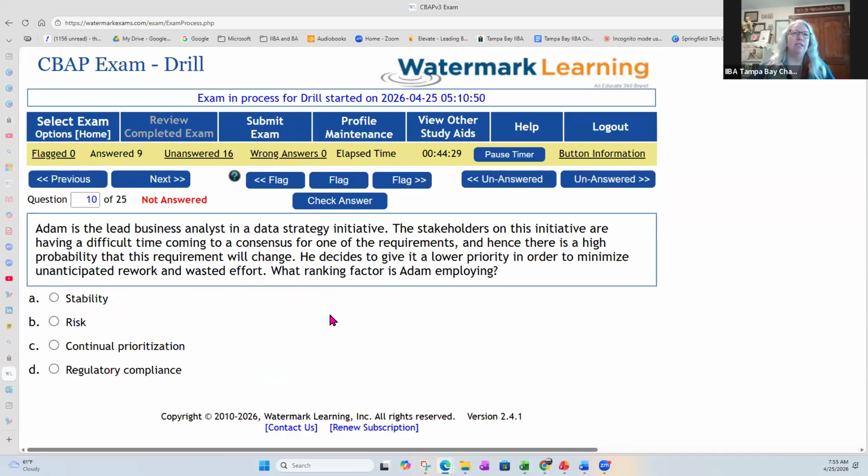Adam is the lead business analyst in a data strategy initiative. The stakeholders on the initiative are having a difficult time coming to a consensus for one of the requirements, and hence there's a high probability that this requirement will change. He decides to give it a lower priority in order to minimize unanticipated rework and wasted effort. So a lower priority is going to be pushing it back in the project so it's not done as early. What ranking factor is Adam employing?